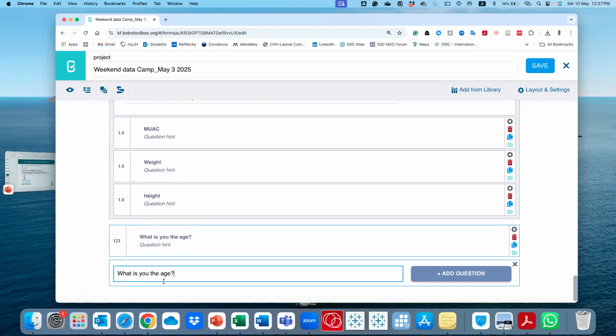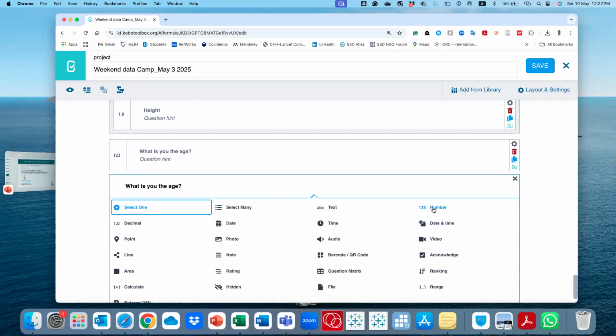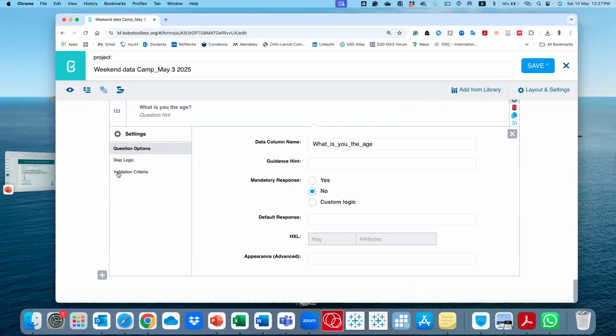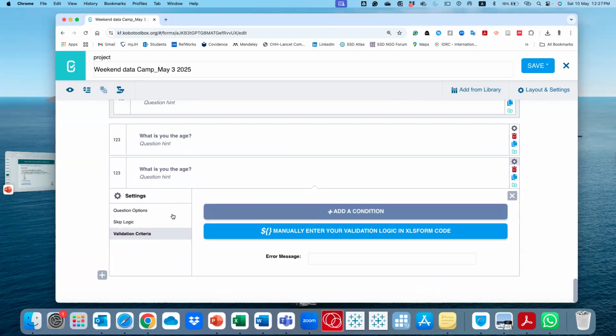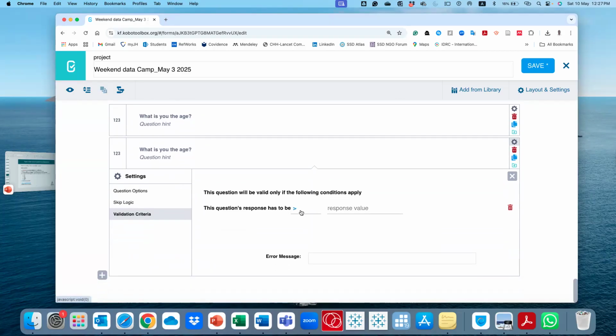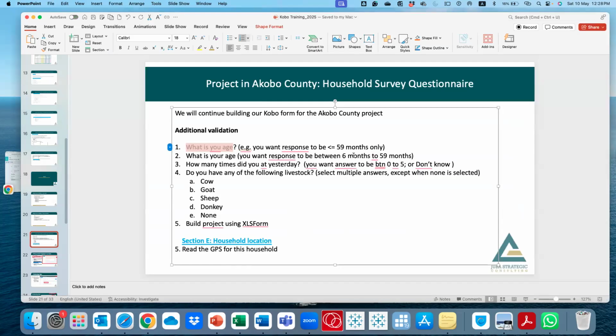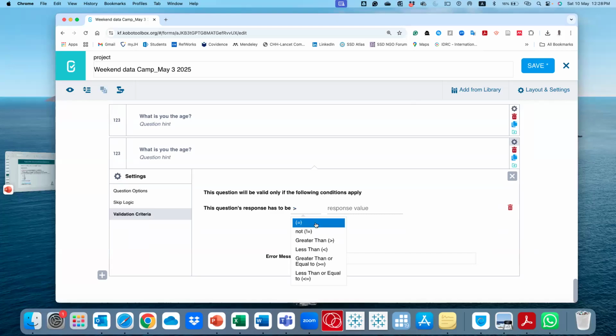So if you want this age, which is still the same question, say for example, what is your age? And you want it to be between two numbers, you add a condition. You can do this manually, but let's go here for now. You add a condition. So you want it to be between 6 months to 59 months.